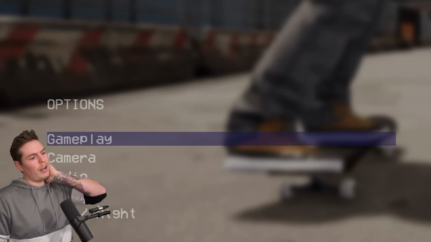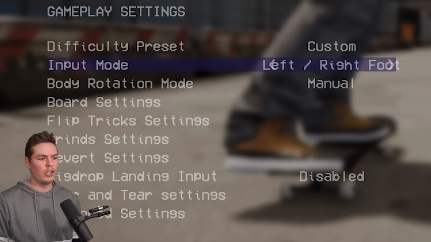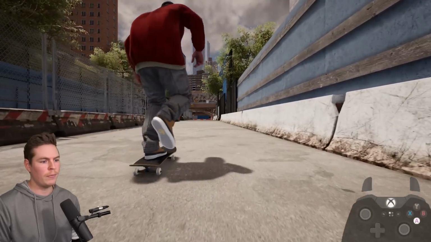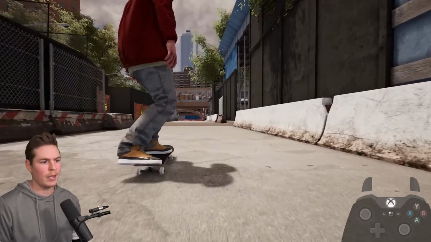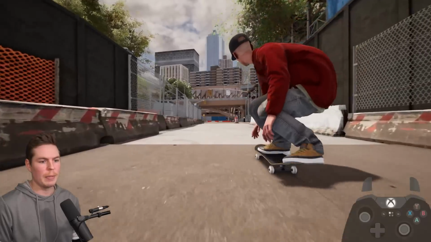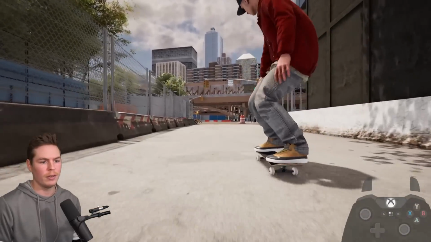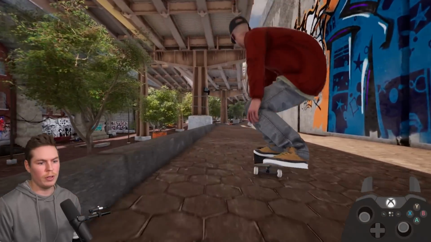All right, now let's get on to the gameplay settings, how I actually play the game. So first, let's start with input mode, left foot, right foot. I've always been a fan of left foot, right foot. So when I do a 3-flip this way, my back foot is going to be the right stick. But if I do a 3-flip switch, it's going to be my left stick down. So the right stick is going to control the right foot, and the left stick is going to control the left foot.